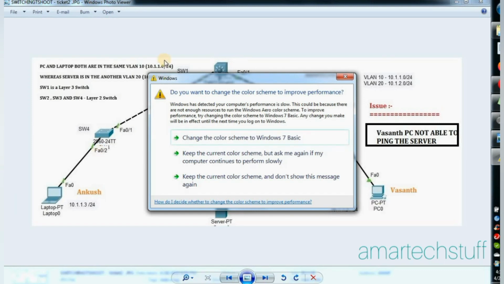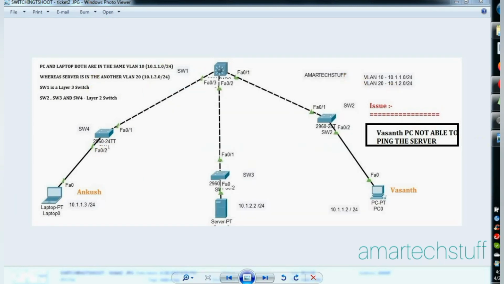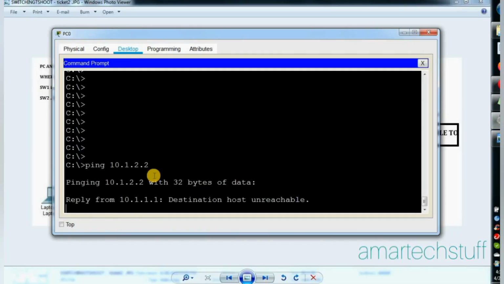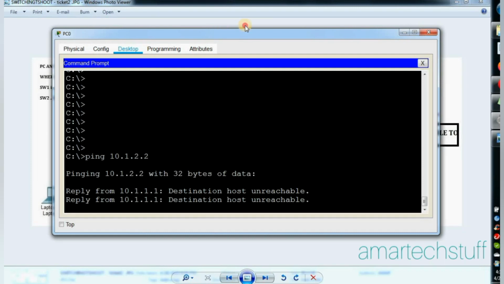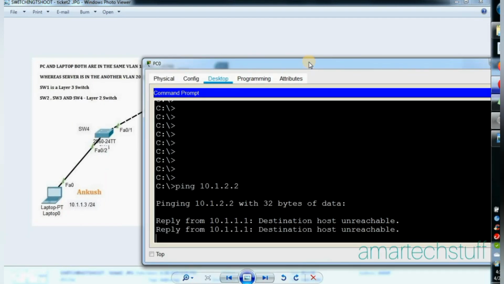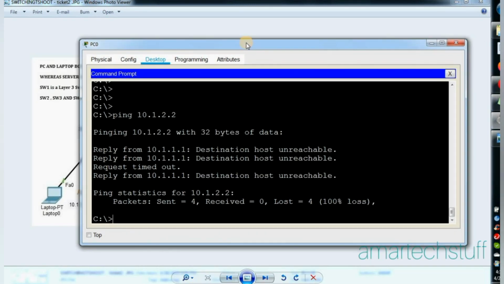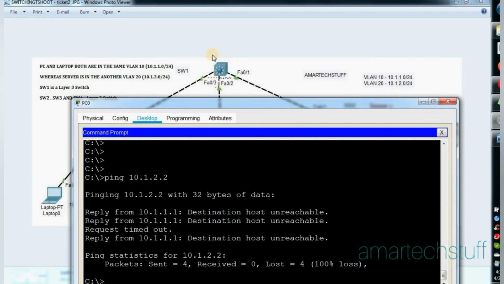I just checked, and we were not able to ping from Vasant's PC. I'll take you to Vasant's PC, where we were not able to ping the server IP address. So this is the issue. While troubleshooting, we need to narrow down the scope. Here the PC and the server are in different VLANs, so inter-VLAN communication is going to happen, and it is possible because of switch 1, which is a layer 3 switch.